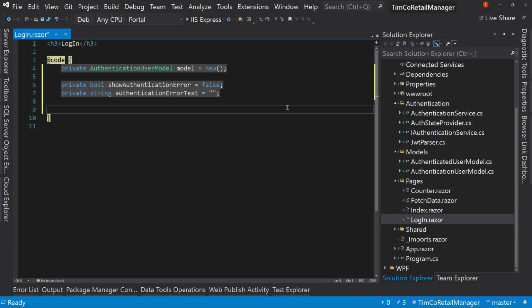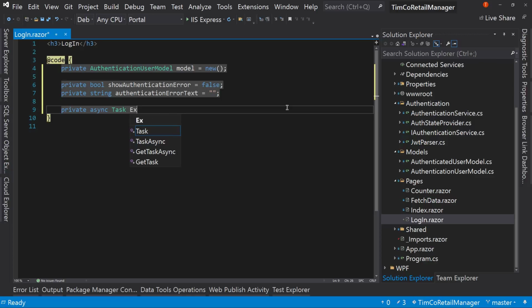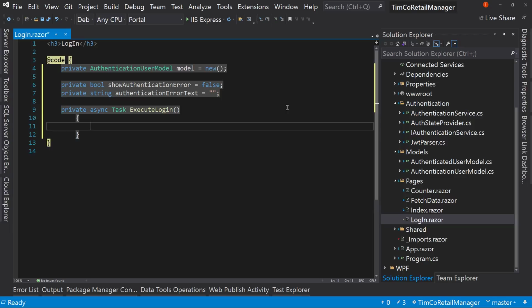And then let's have one method here. It'll be a private async task called execute login. This is where we actually do the work of logging in. And that messed up my curly braces. There we go. And we'll say show authentication error equals false to begin with. That way, if you log in, but you have a problem, so it shows the authentication error, then when you go to log in again, it's going to clear that authentication error and start over.